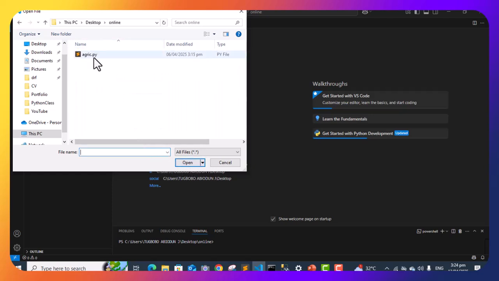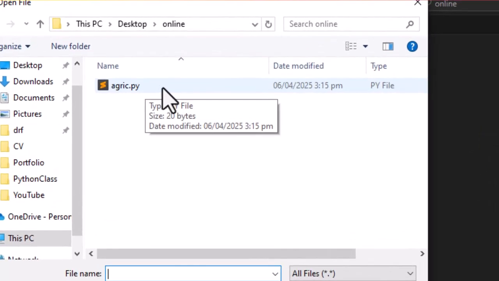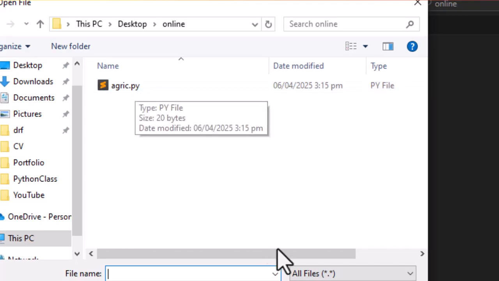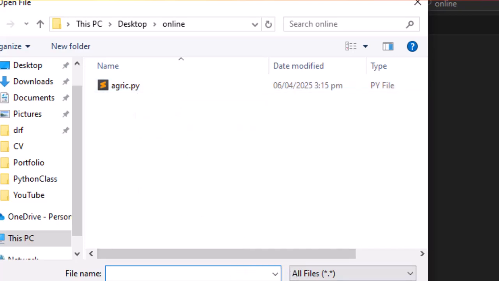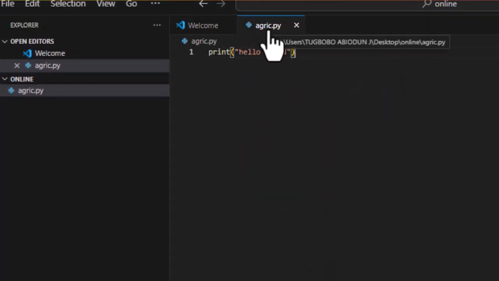I have a file that I've created inside that online folder. I called it agric.py. Now, .py is an extension for Python file. It could be .txt for text file, and .doc for Microsoft. We know we have different extensions for different file systems. But for this one, I'll be using .py because that is a Python file. Then I'll select it and click on open. Now, as you can see, it has opened my Python file using Visual Studio. Now, I'm going to clean this away.